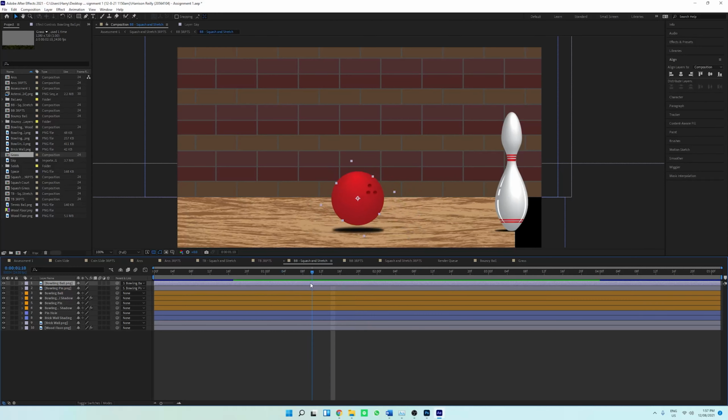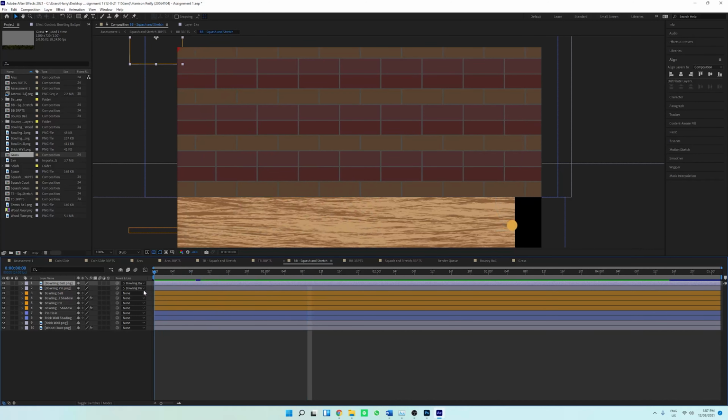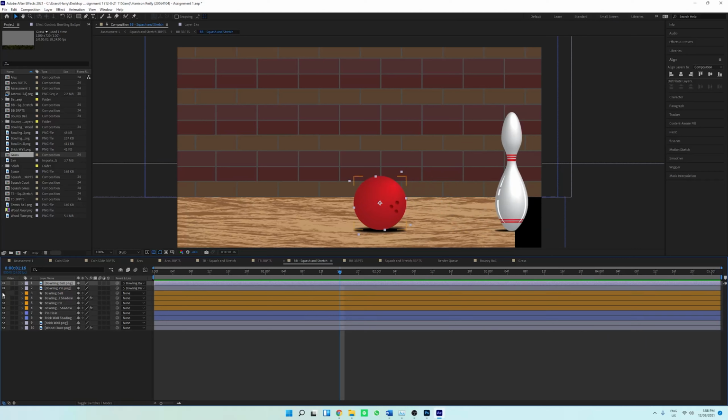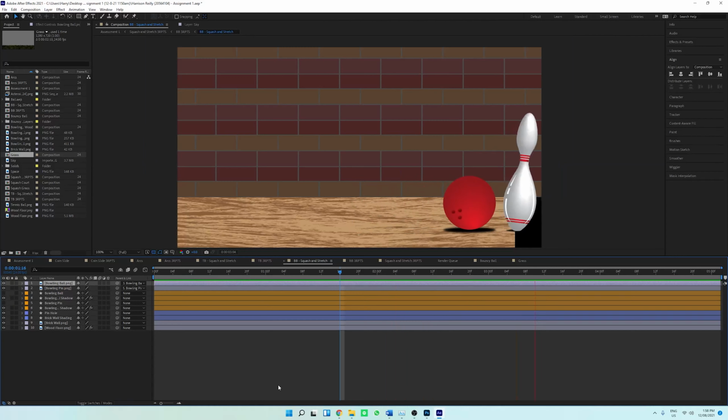Next, I placed a wood floor and brick background to make the scene look more like a bowling alley. Last, I made both objects disappear at the start of the animation, as well as at the end of the animation, so that way the animation could be looped as many times as people wanted to, and they wouldn't be able to notice the start and finish as such.